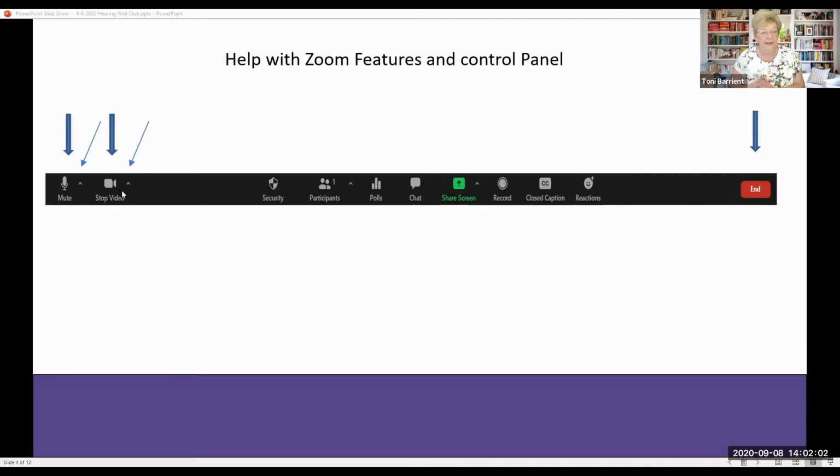Next to that is a little arrow pointing up. It's a little upside down V. And you can use that to test your microphone and if you're having issues.